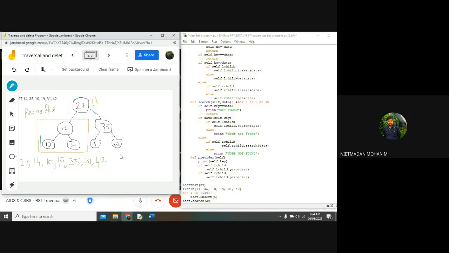I'll tell you first. First, this node has been executed and it has produced the result. And after that, it will check whether self.left is available or not. Yes, it is available. So what will happen? This root will be passed and this right hand side will be passed.